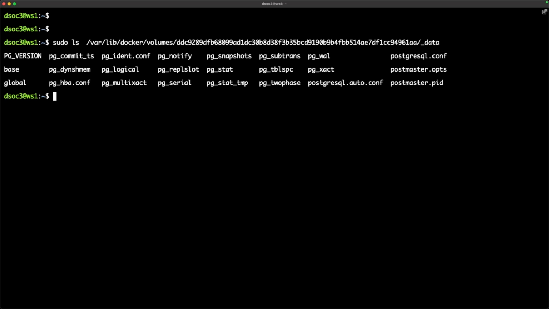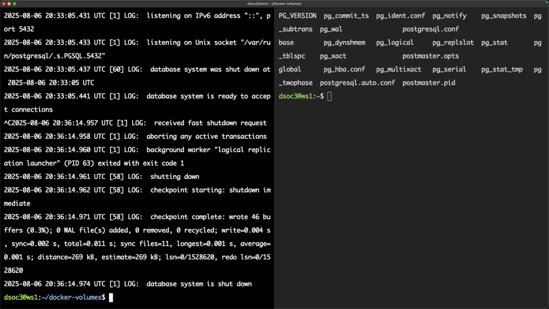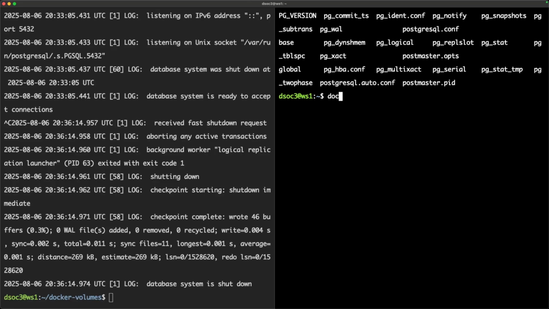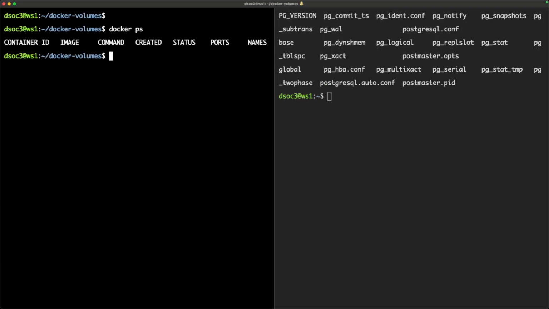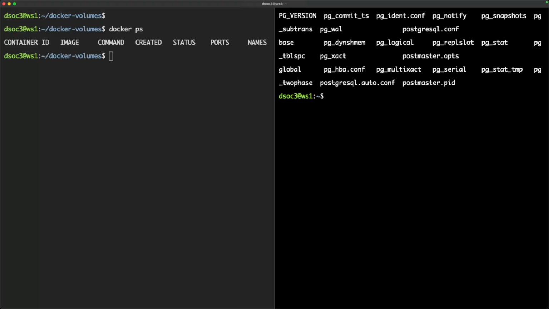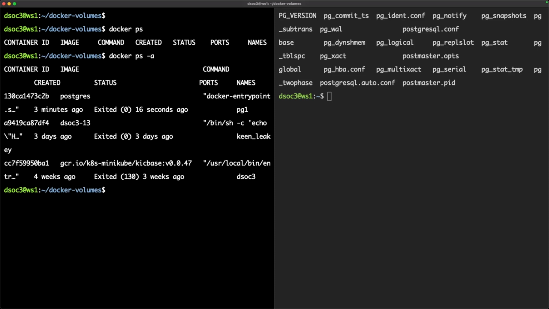Right, so now let's check one thing over here. What happens when I stop it? To stop it, I have to press Ctrl C. Now the container has gone. It is no more. Let me clear the screen. Docker ps. Okay, so the container has stopped. Let's do it like this. So here is pg1.